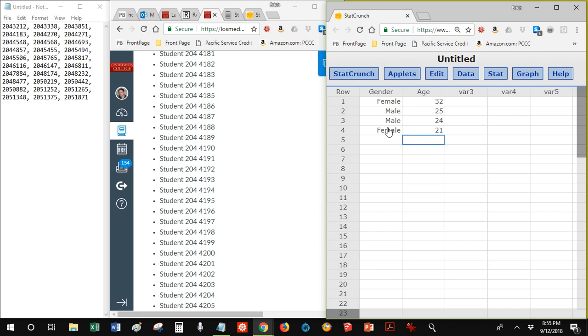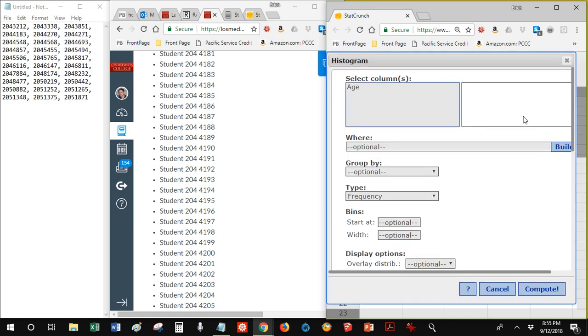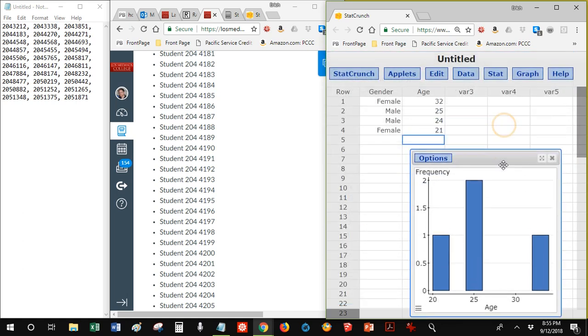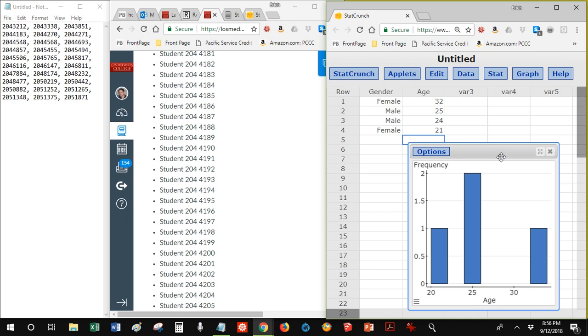Now for the report, we're supposed to make a histogram of the ages, the quantitative variable, and a pie chart of the categorical variable, which is the gender. So to make a histogram, we're going to go to Graph, Histogram, and I need to select the quantitative variable, which is age, and I'll compute, and it makes a histogram. This histogram is not very interesting because it only has 4 data items in it. If I have 30 numbers, then the histogram will have a more interesting shape.